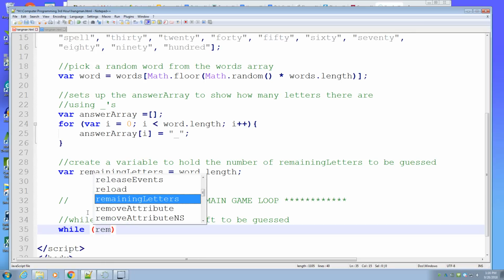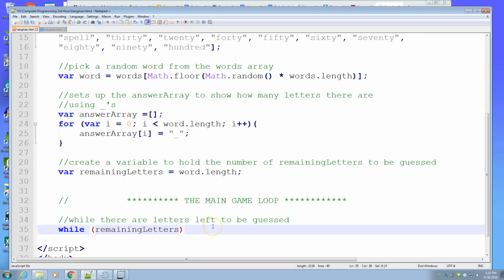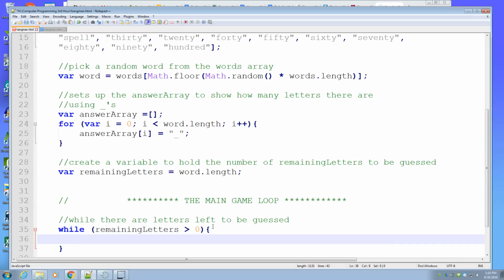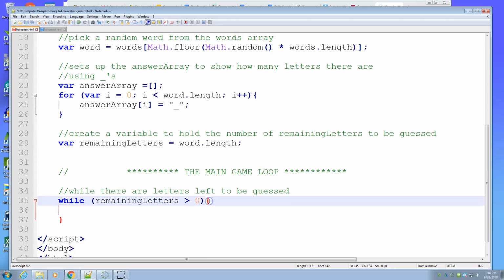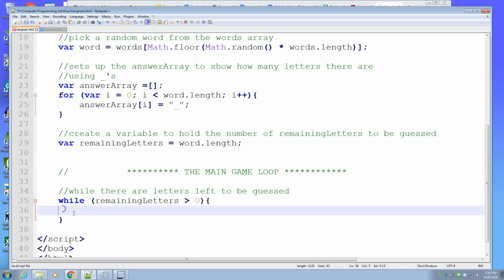While remaining letters. So I'm going to be looking up at this variable that I made at the top is greater than 0. That means I still have letters to guess. We're going to put in some curly braces and press enter so they move down. So I have a curly brace here and one right here.